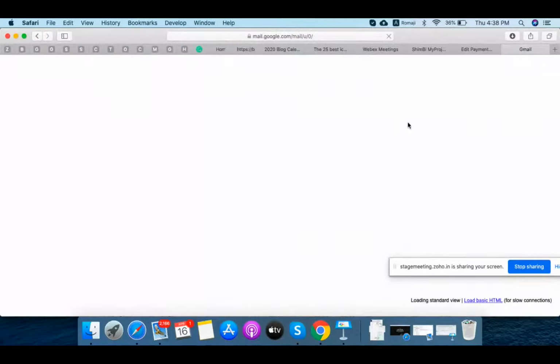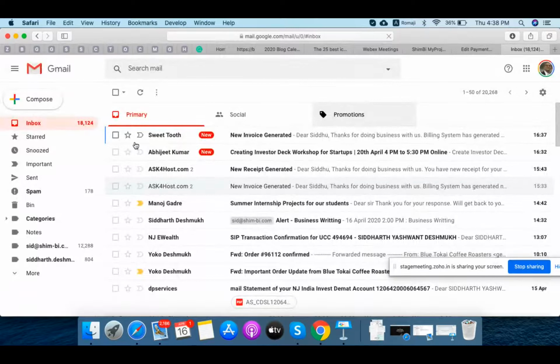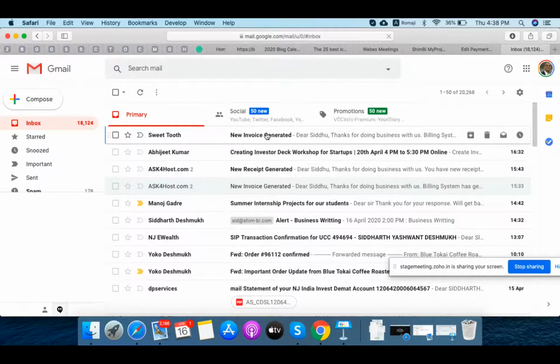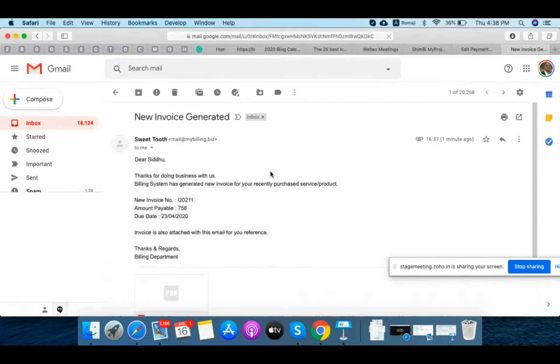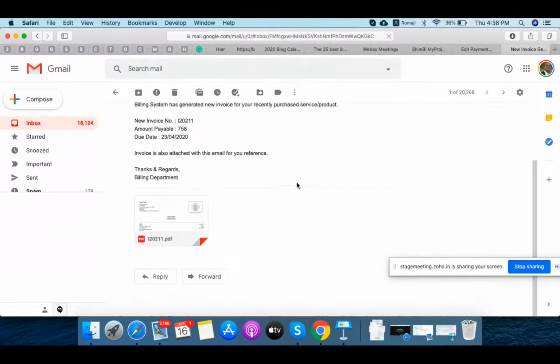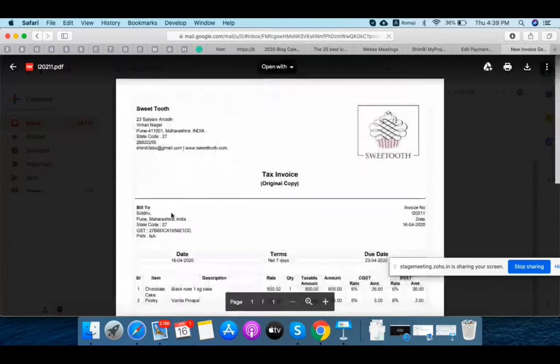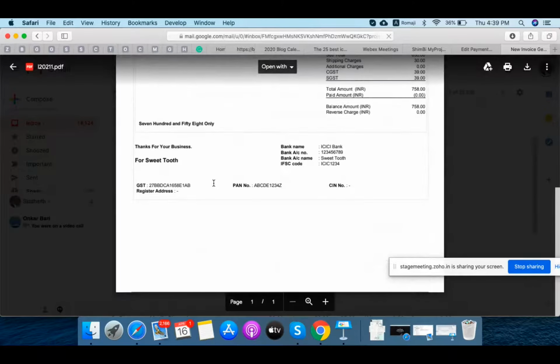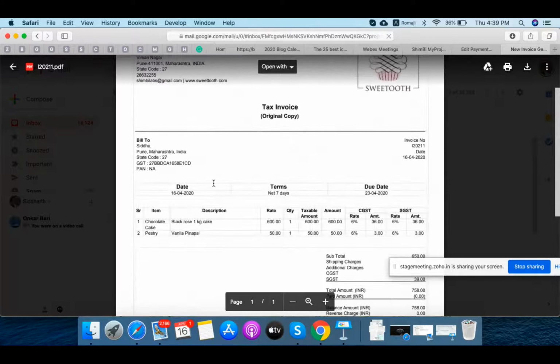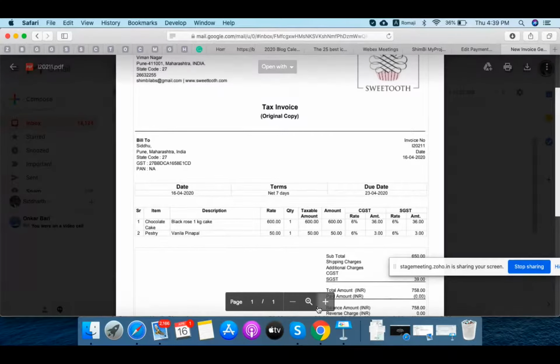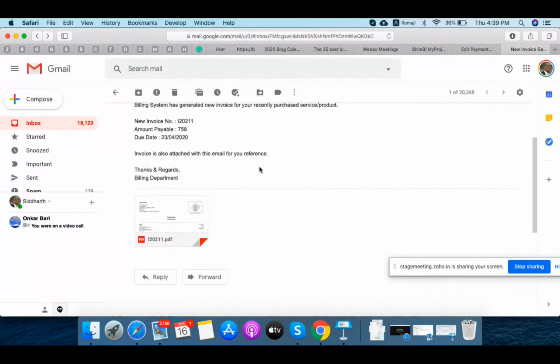So we go to the Gmail, and here is the email Sweet Tooth sent me with the invoice. Here is the email, and here is my invoice in PDF format. Cool. So the customer got his invoice copy, and there is one more thing I want to explain here.